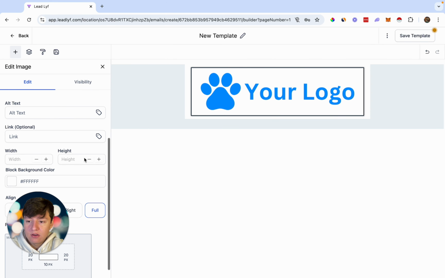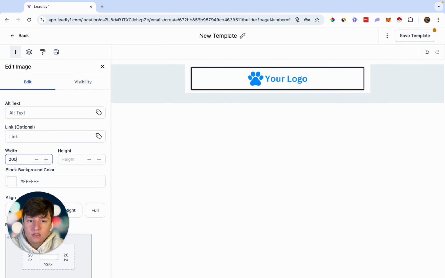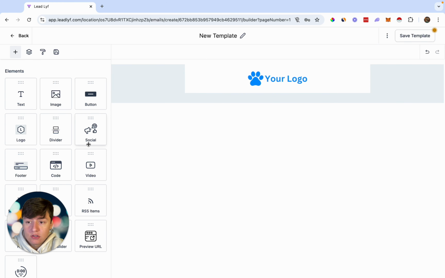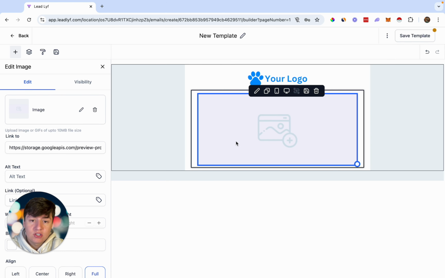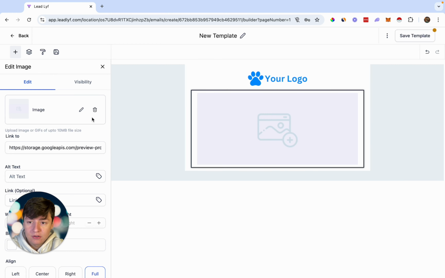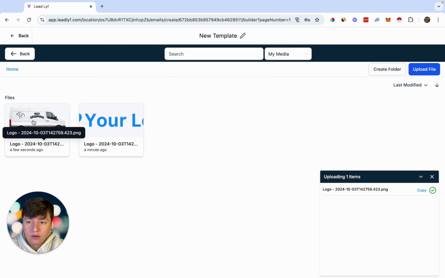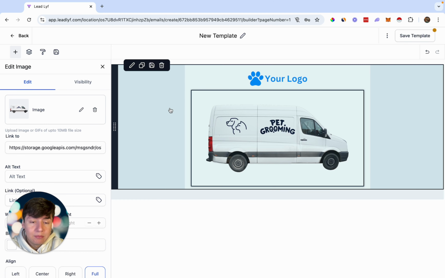And if we come down here, we can change the size of this image. So let's just try 200. So that looks good. Now the next thing that you can do is maybe add an image to this email. So I'm just going to drag this right here, and we can just add an image that's relevant to our email offer. So I'm just going to click right here and find an image. So I'm just going to choose this one right here. And this is going to be for a pet grooming company.